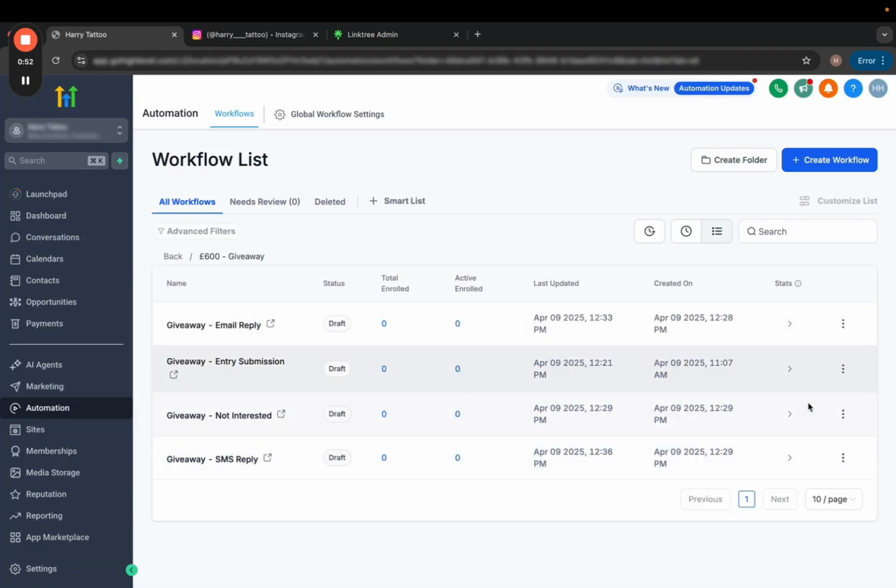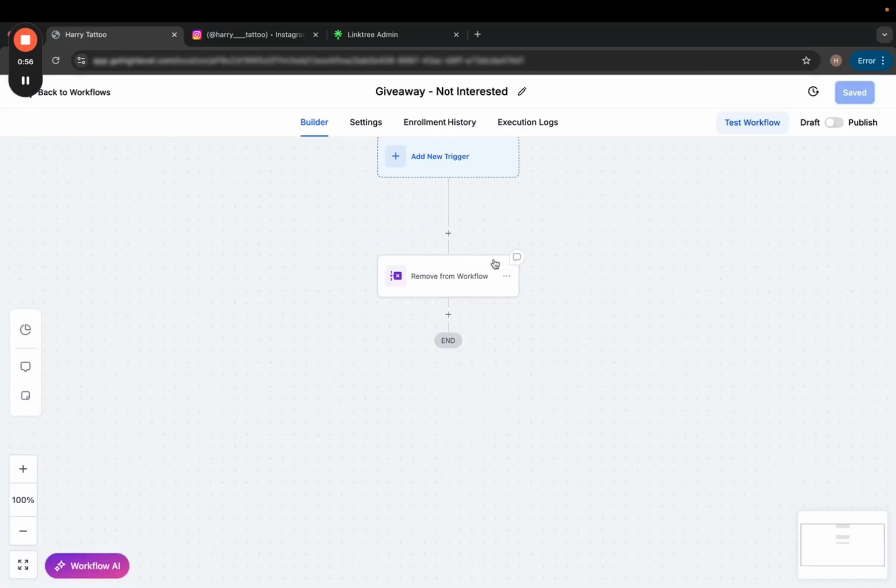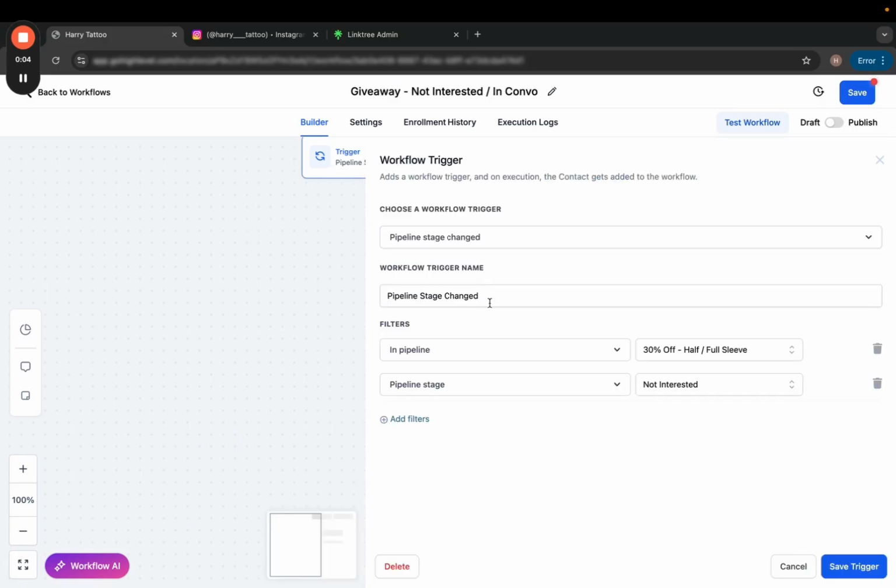Not interested, but I'm actually going to change this as well. So I'm going to edit the workflow. So I'm going to rename this to giveaway not interested / in combo. And this one's really easy to change. So we're just going to come up here, and in pipeline, we just need to change that to £600, pipeline stage, and we'll do in combo. So pipeline stage, and do in combo there.